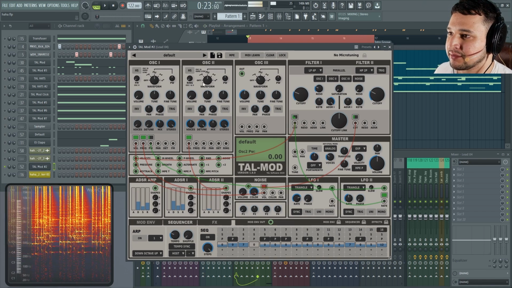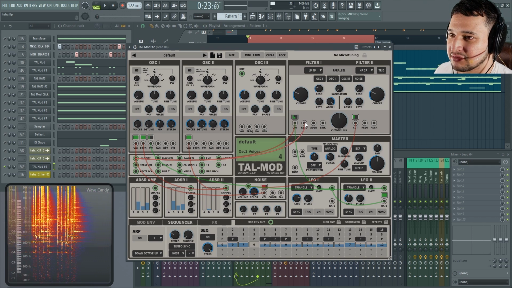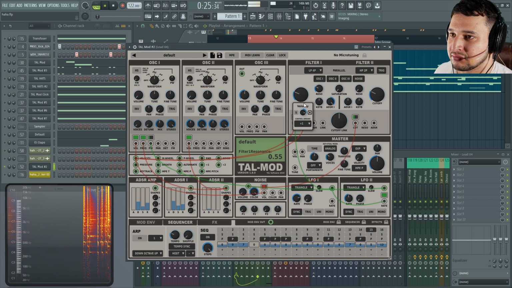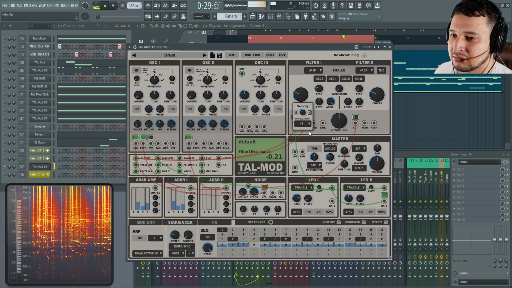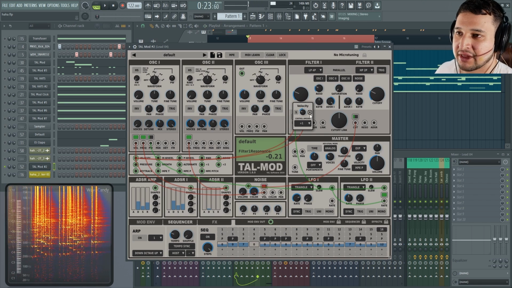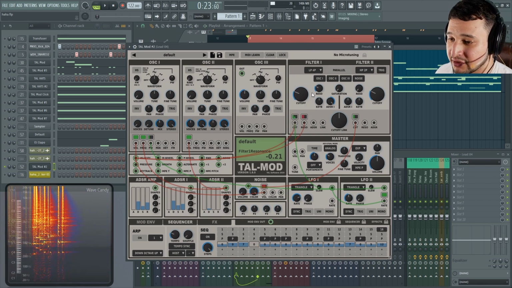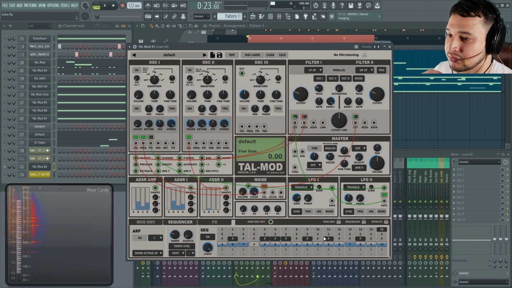I think it was the velocity. Let me double check. Yeah, something like that. That sounds pretty spot on. All right, so as you can hear there's a velocity source, and that can either be played in with the keyboard or it could be created with the sequencer.